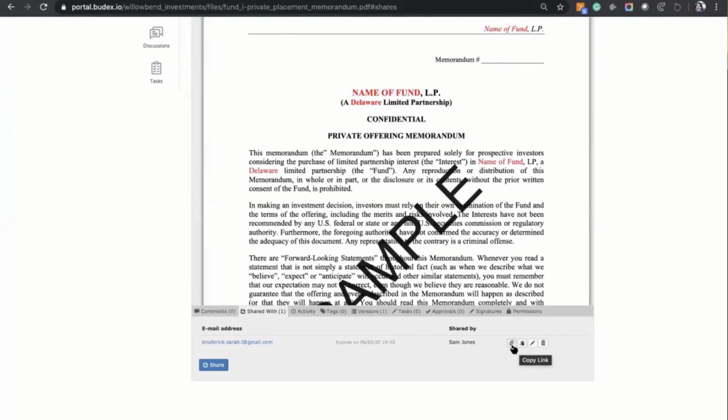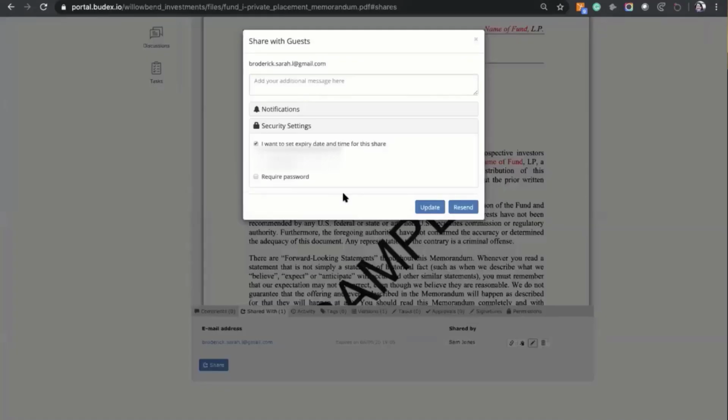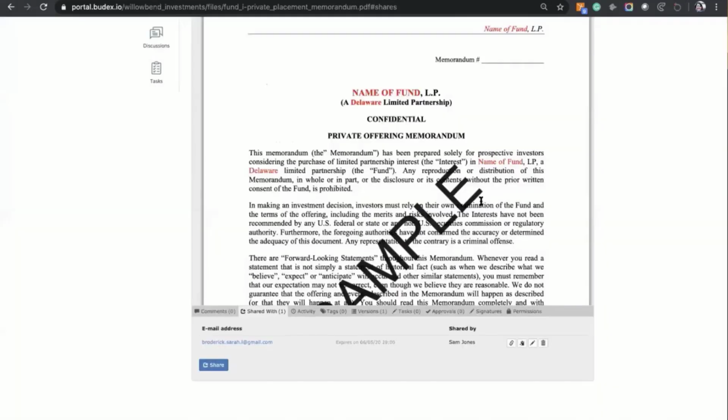The other things you can do here, just for your awareness, is you can actually copy this link and be able to send it back to them if you want to. You can edit the link as well. So let's say, you know what, I know she's not going to be able to look at it by 7 o'clock tonight. Instead, I just want to change it to 8, and I'm just going to say update. I could resend if I wanted to, or I can always delete it as well.